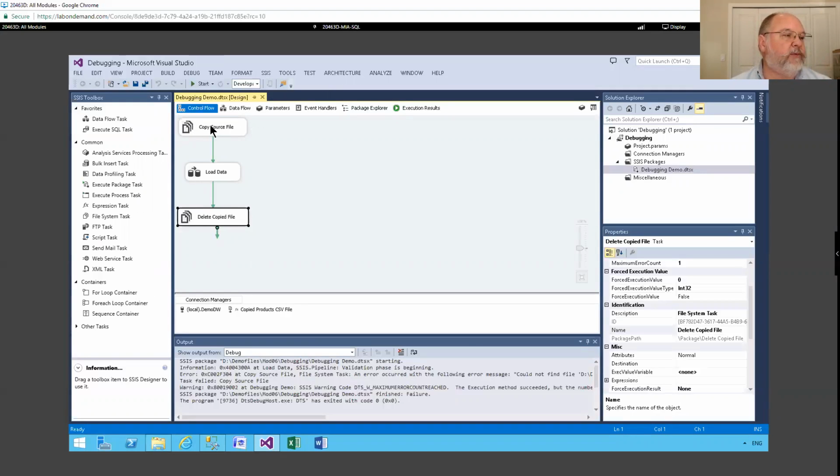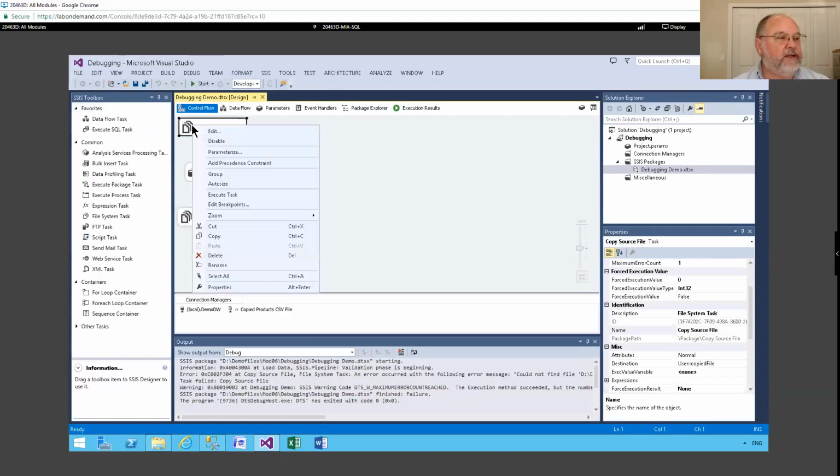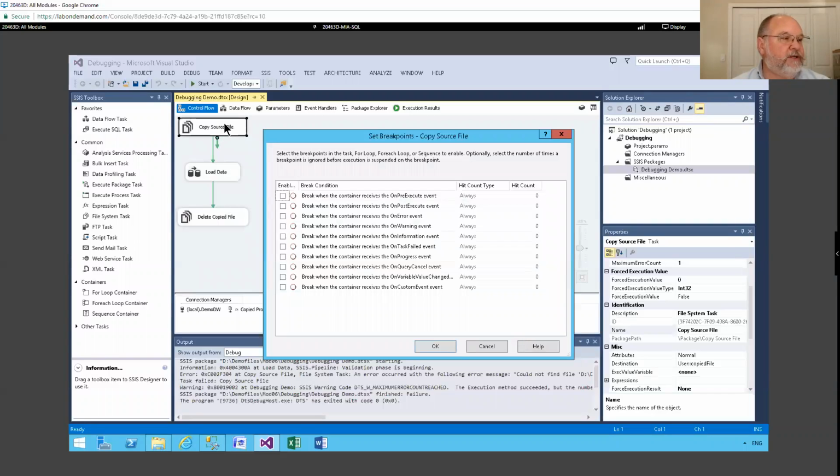Come back to our control flow. And I'm going to add a breakpoint to this so I can see in real time what the value of that variable is. To create a breakpoint, I'm just going to right click and choose add or edit breakpoints. And for that particular task, the copy source file task, these are the available events. So we want to take a look at the value of that variable before this ever executes. So I'm going to choose to create a breakpoint on the pre-execute event. Now notice it's going to run every time. Well, in this case, that doesn't matter because it only runs once.